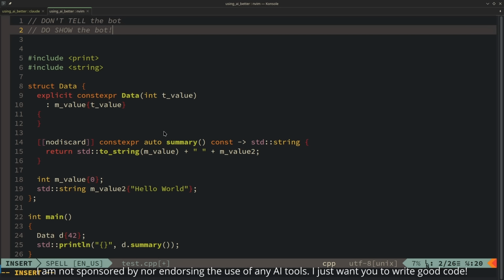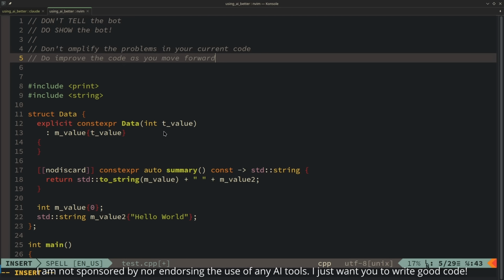How do I move my code forward? Please don't let these tools amplify the problems in your current code. Do improve the code as you move forward by giving them good examples of what you want the code to look like.